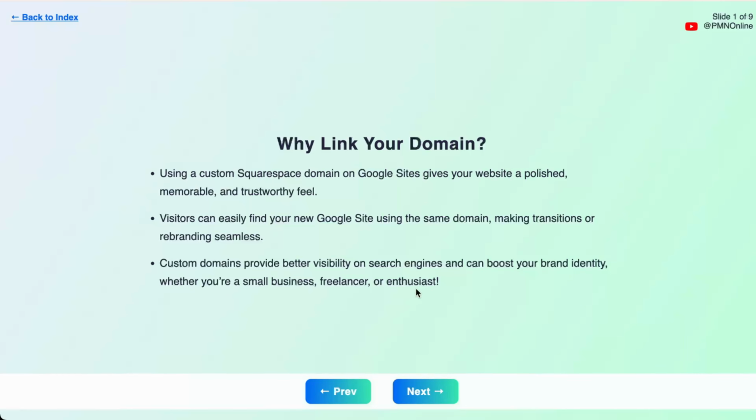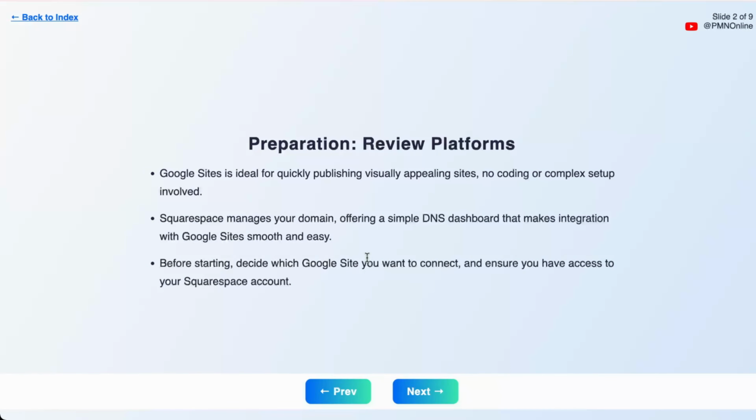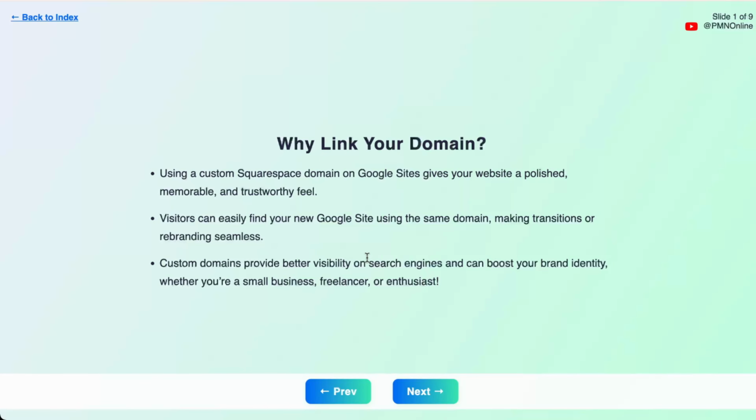Imagine you've spent countless hours crafting the perfect website on Google Sites. You have all your content ready, but you want to ensure that your visitors can easily find your site using the custom domain you bought on Squarespace. This is where connecting your domain becomes crucial. It not only gives your site a professional appearance, but also makes it more accessible to your audience. So, if you're ready to make that connection, let's dive into the details.